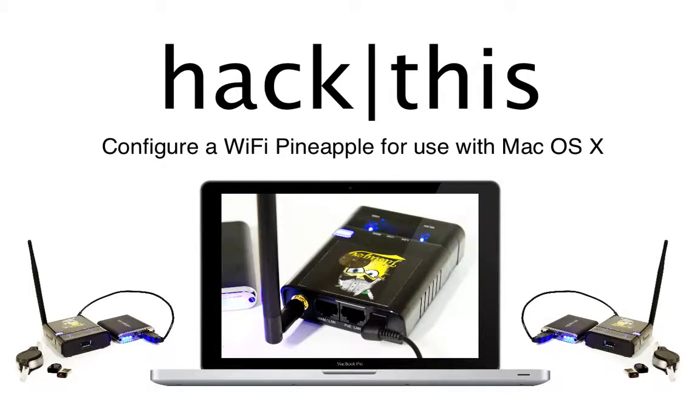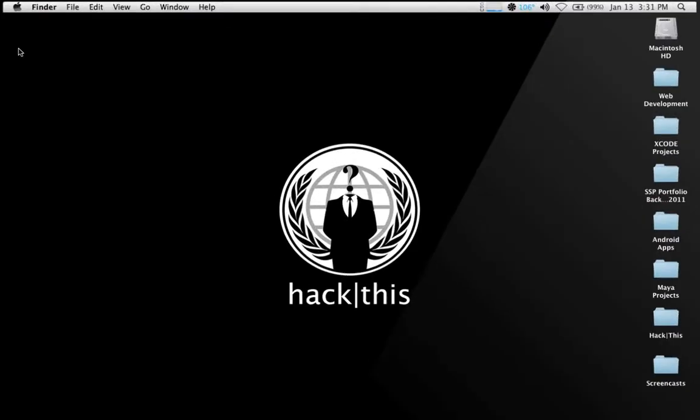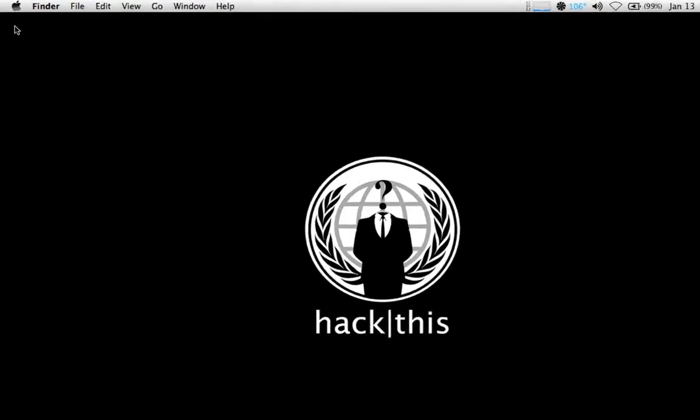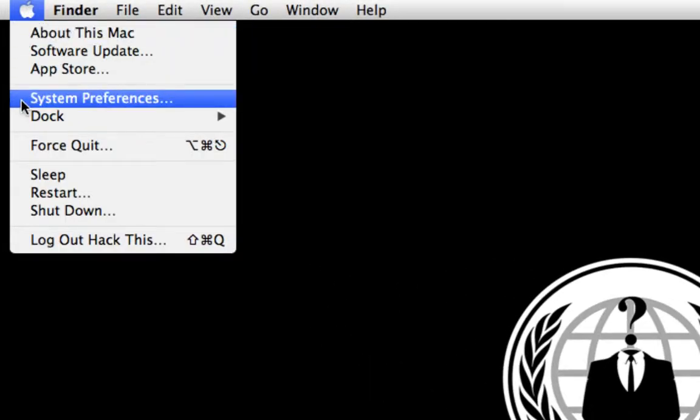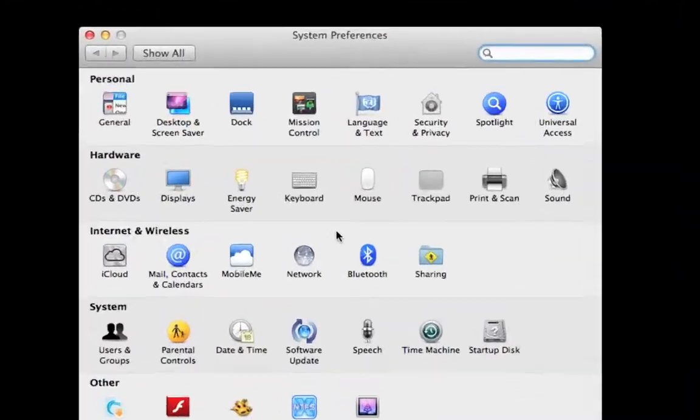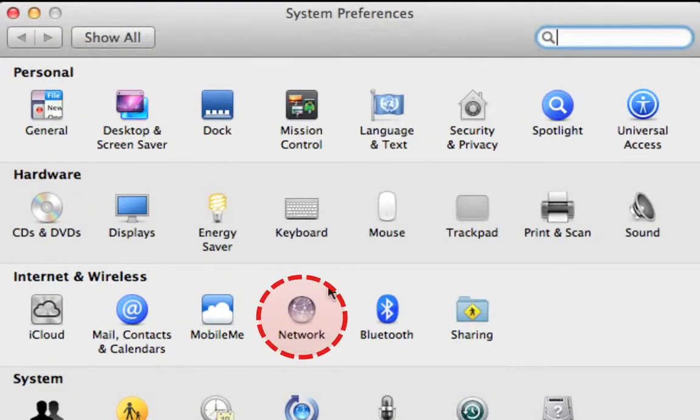In this tutorial I'm going to teach you how to configure your Wi-Fi Pineapple for use with Mac OS X. So the first thing we need to do is open our System Preferences, and to do that we navigate up into our Apple menu and then select System Preferences. In System Preferences we need to select Network, which can be found below Internet and Wireless.